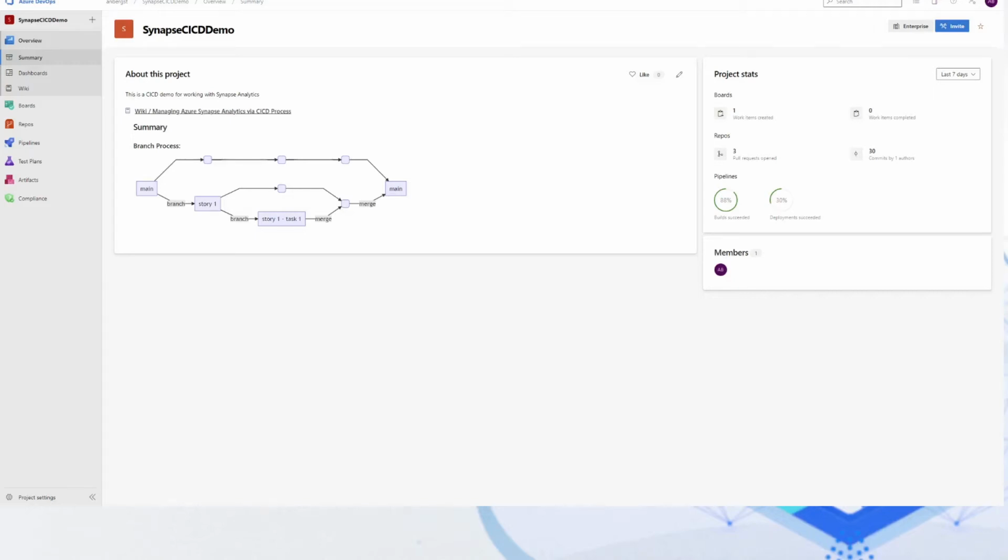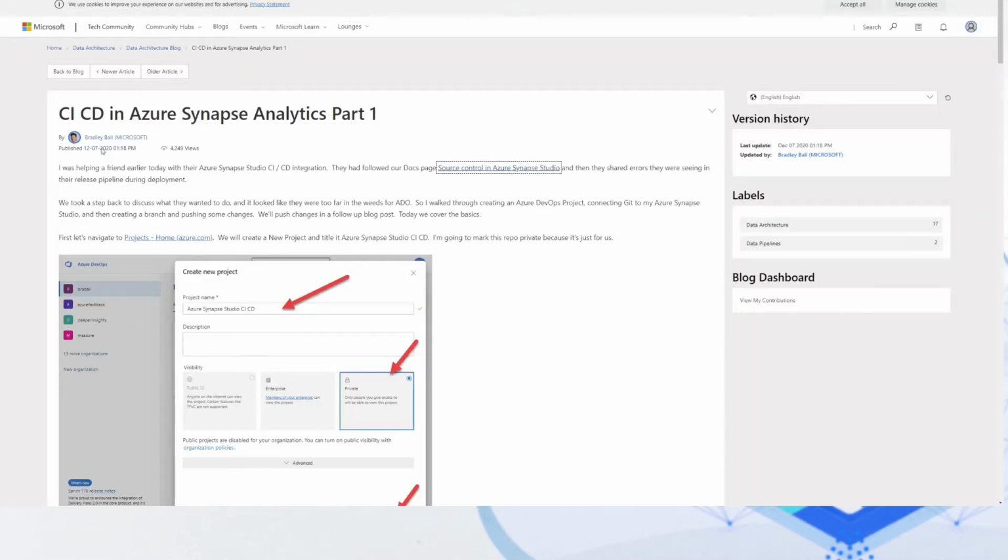Hi there, and welcome to this Tech Lab session where we're going to go over CI/CD integration, so in other words, continuous integration and continuous deployment, and what that would look like for Synapse Analytics workspaces. A couple of quick shout outs. I base all of this on the work of Bradley Ball at Microsoft.